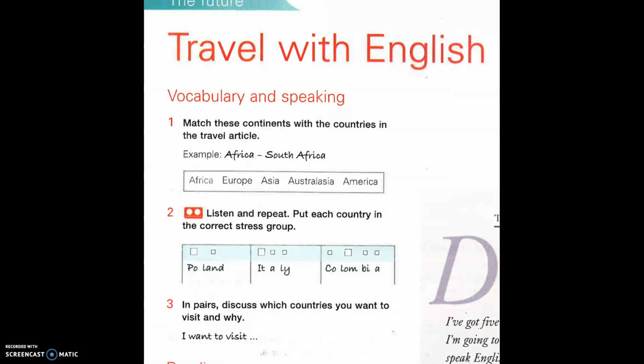So the general topic is about travel with English, and here we have a task to focus on country names and the pronunciation of them and the stress patterns. So lots of different ways you could start, really. I'd probably start by saying, can you tell me any countries in the world where people speak English, and try to elicit those countries.